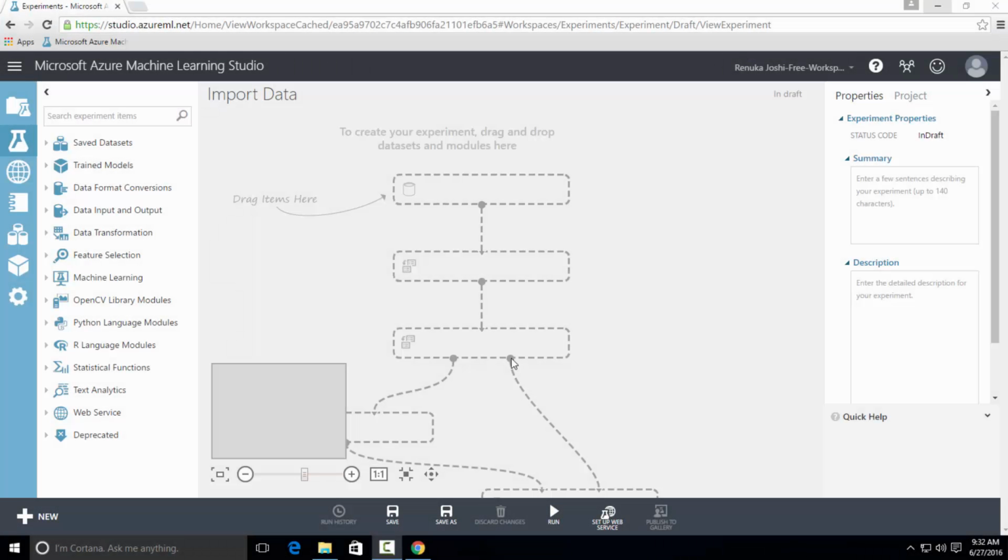Welcome to the Azure ML Toolbox series. Today I am going to talk about the Import Data control.